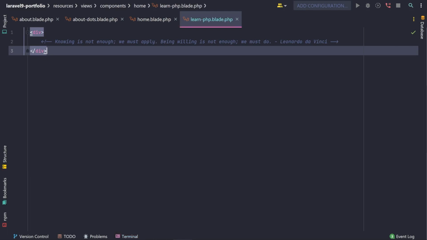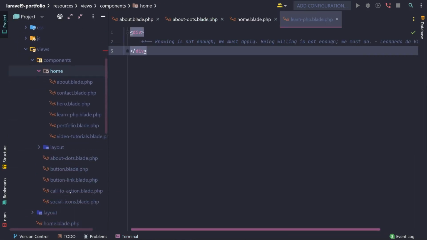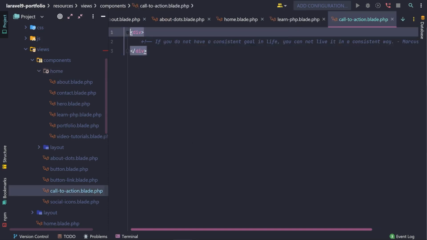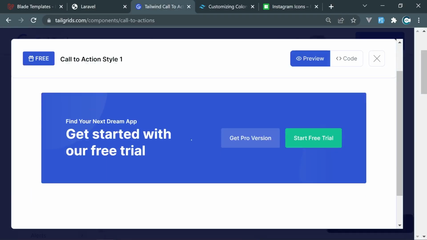Hit enter. Let's open the left side. In the component section, we created this call to action. And let's now implement this. Let's have a close look at how this looks. There are two SVG elements. Look at this in the background. So this circle, and right here there's another circle, and then text and buttons.